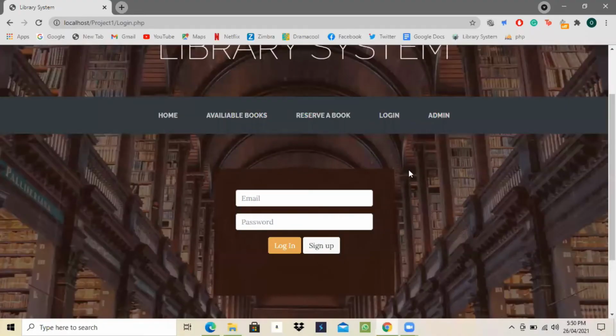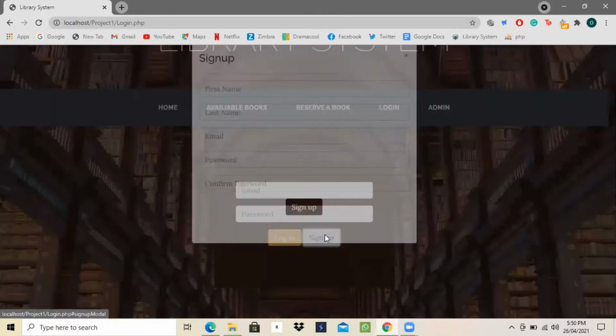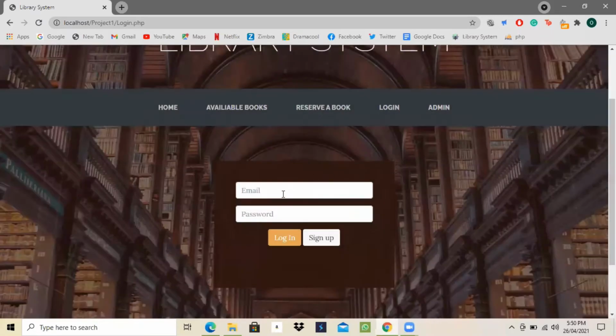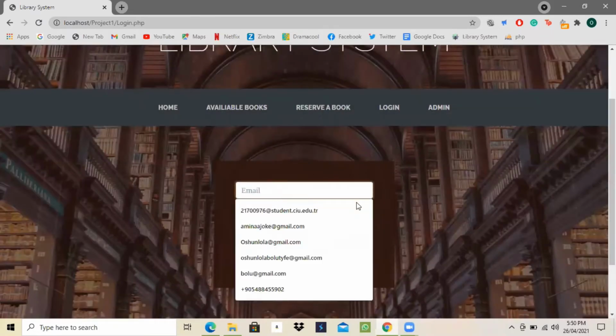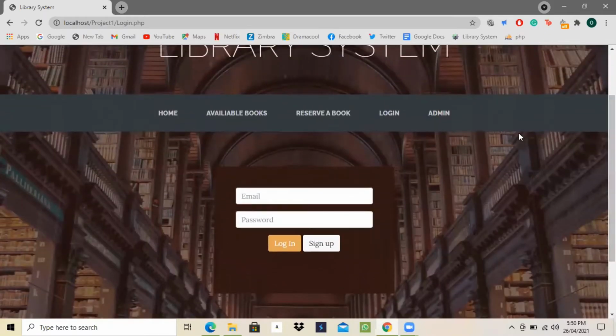Okay, for the login page, if the user is new, they have to sign up first by clicking the sign up button. Then they write the first name, last name, email, and password, and confirm the password. Then just sign up. As soon as they have an account, they can sign in with the email and password and login. And last but not least, let's talk about the admin.